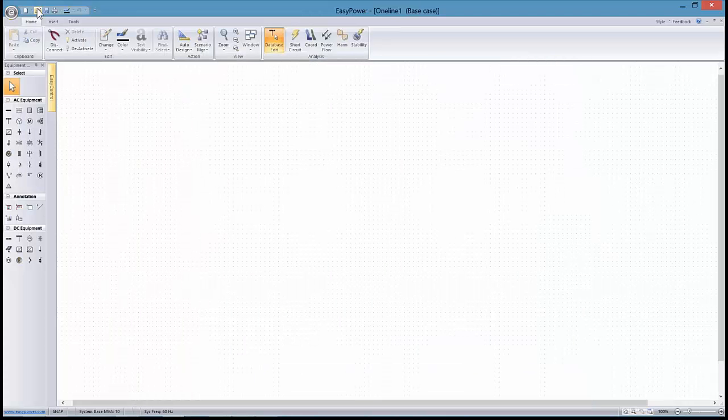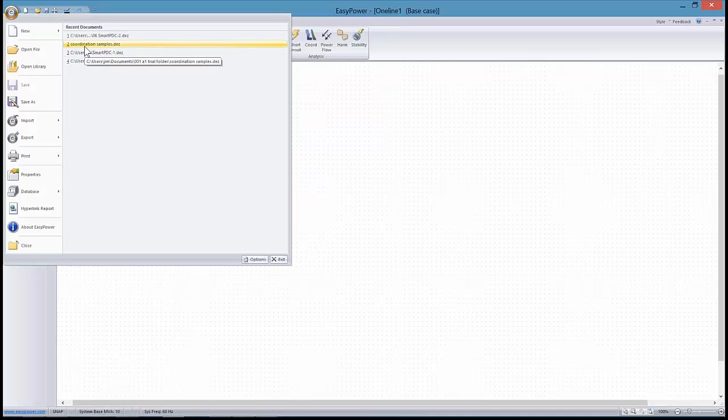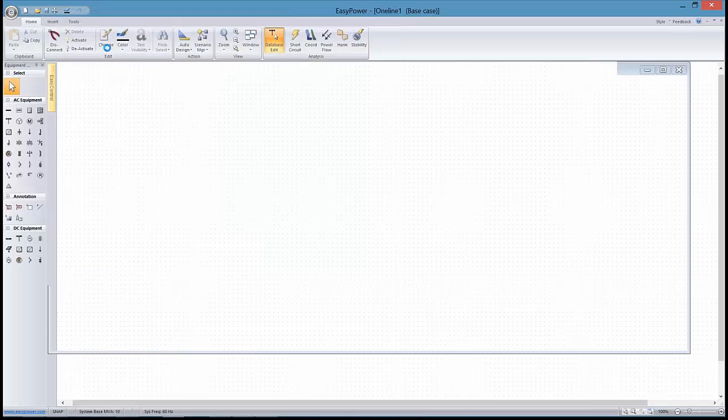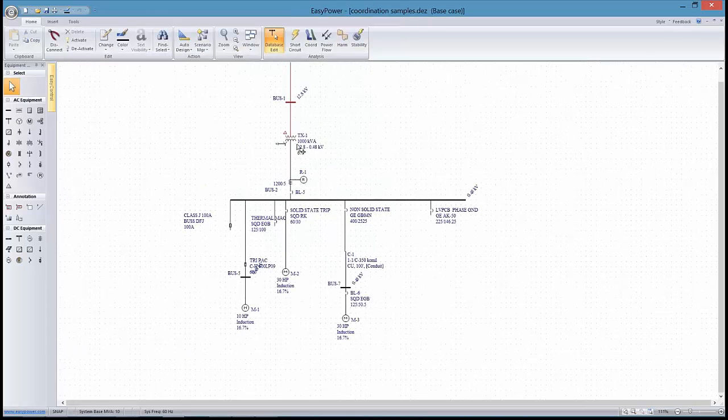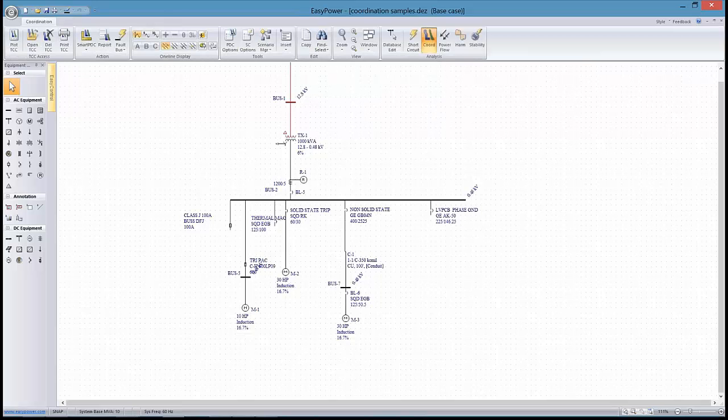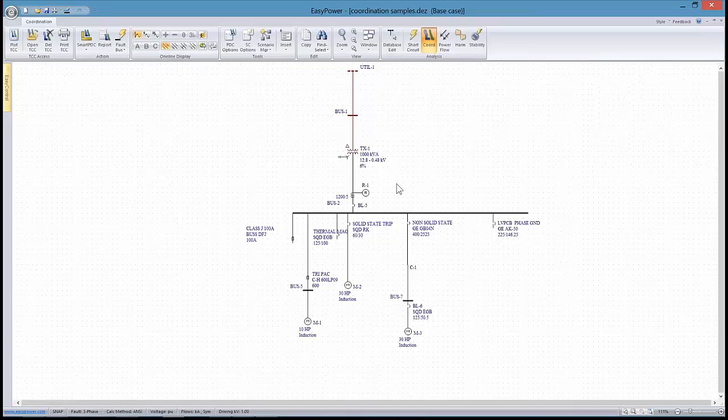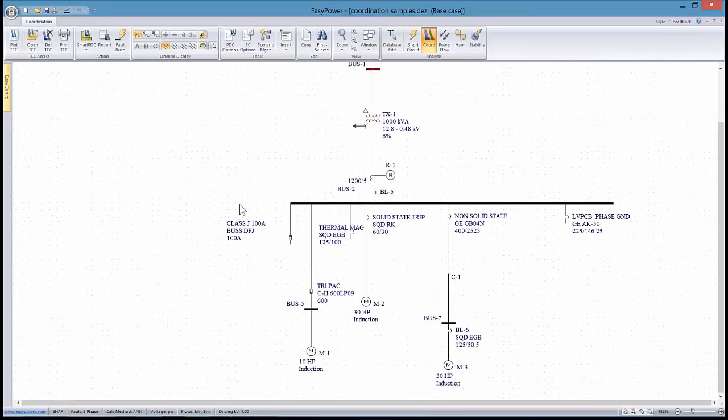So what I've set up here is an example of a hodgepodge of different devices, and we're going to go into the coordination focus and look at each one of these devices and see what the curve should look like. So here's a Class J 100 amp fuse. If I just highlight it and plot the TCC curve, before I go there, let me talk more about the focus banner.